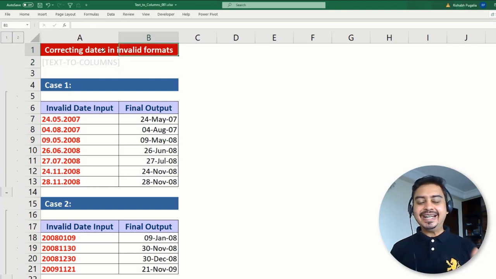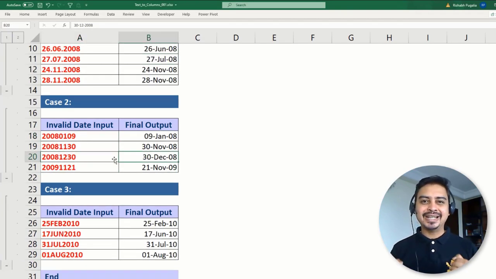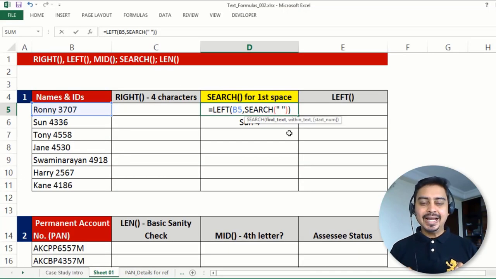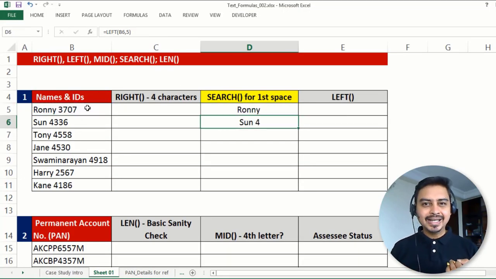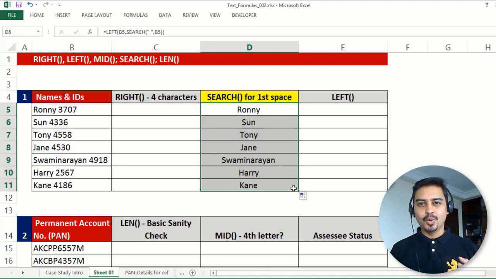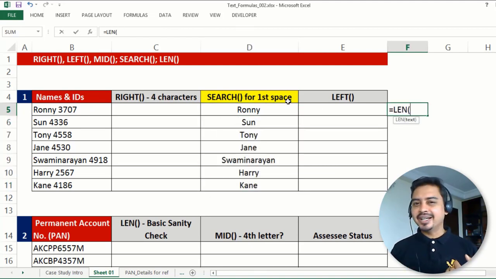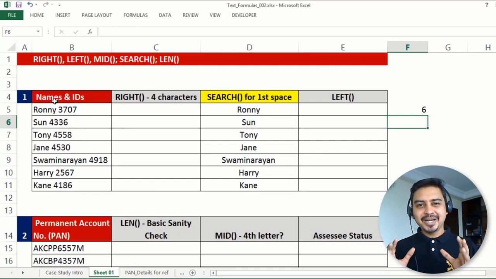How do you deal with date cleaning, especially when you get a mixture of differently formatted dates? How do you combine formulas such as search with mid to get a powerful combination? What do functions like value and rept do? So all this and more in this video, so let's start.